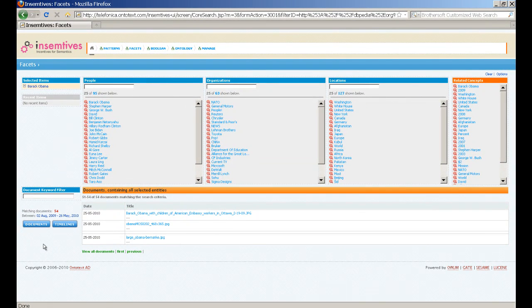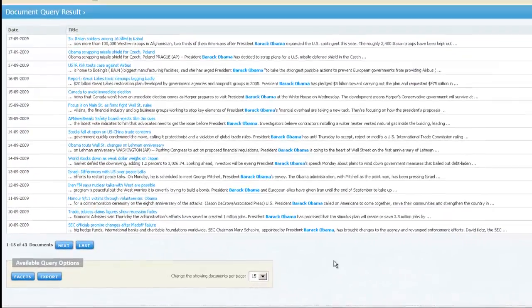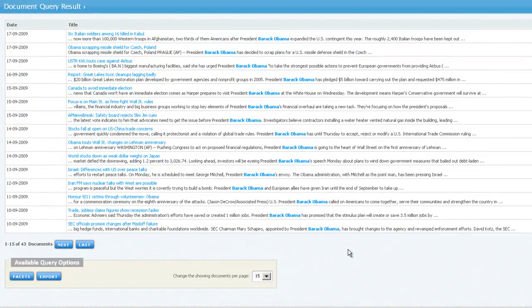Alternatively, we can click the Documents button or the View All Documents link, and we are directed to the Document Query Results screen. It shows the same document results as in the Documents Containing All Selected Entities section. However, here we can view more than 15 documents by changing the settings which define how many documents per page will be displayed.